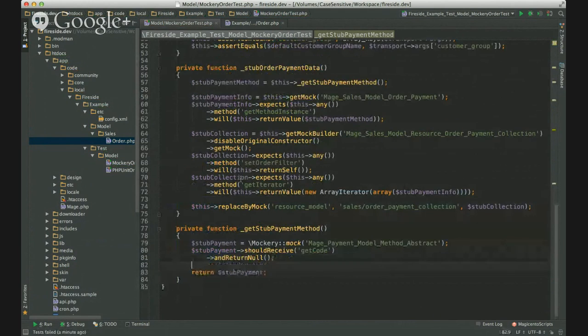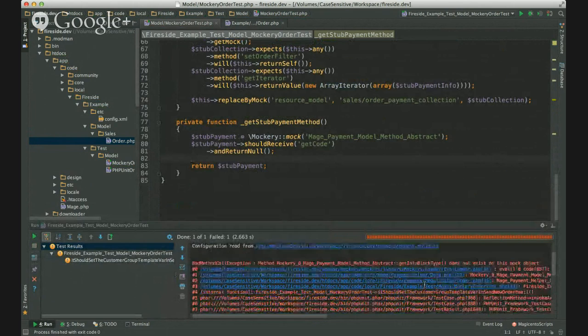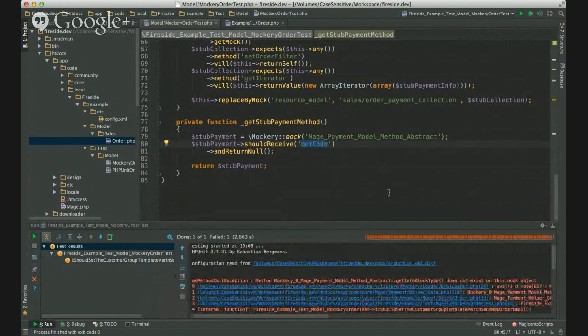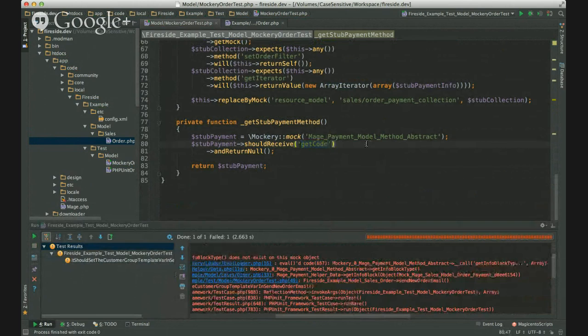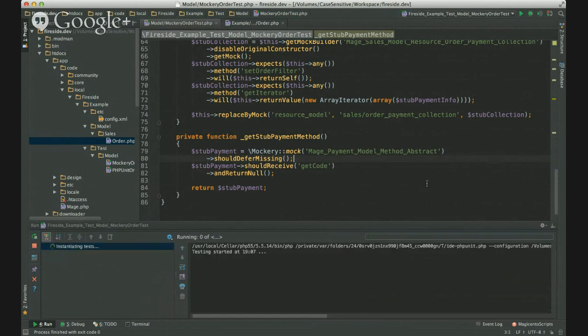Let's see how that works. We'll see it doesn't quite yet work because what's missing is should receive getCode. It's calling getInfo. Oh yeah, I know. So the problem is I actually want to tell it to delegate all missing methods to the parent class, like once again behave just as the default PHPUnit mocks for abstract classes.